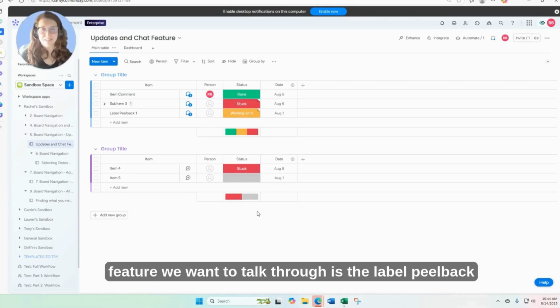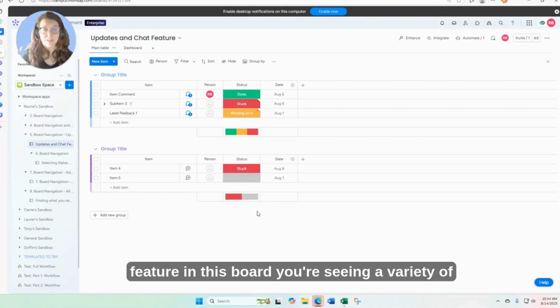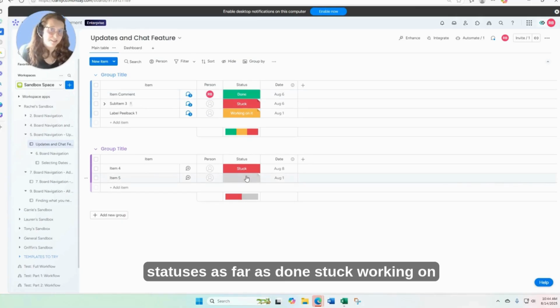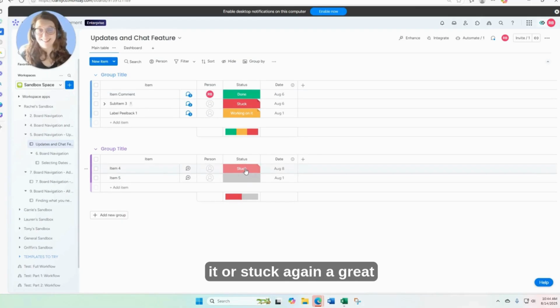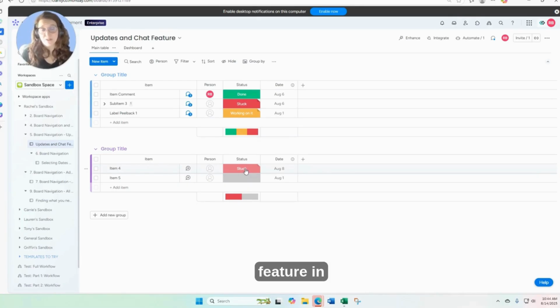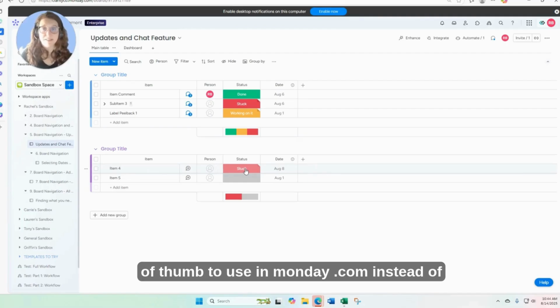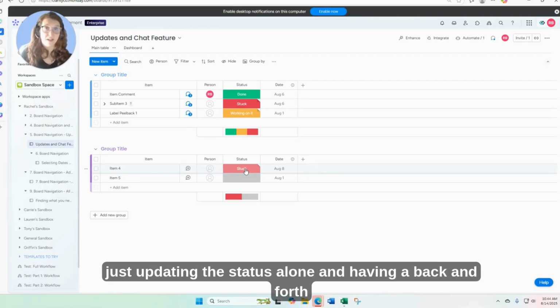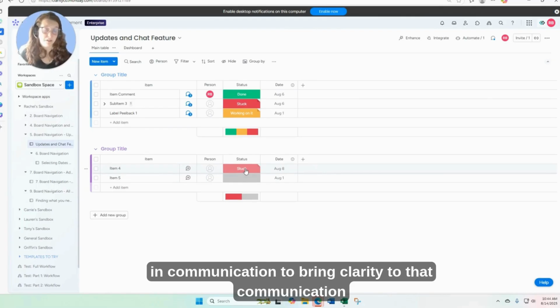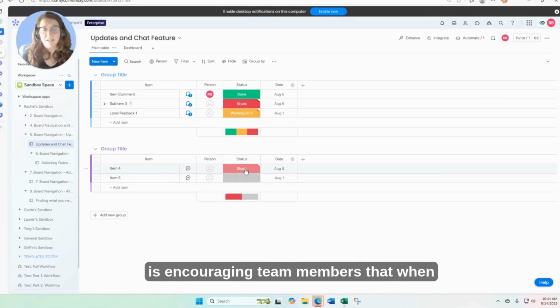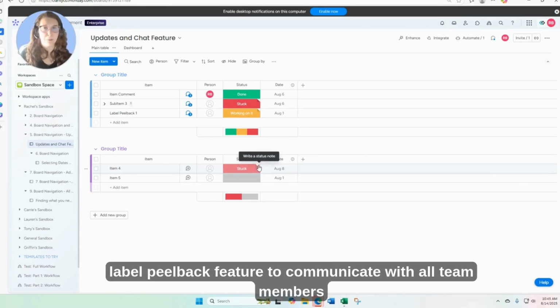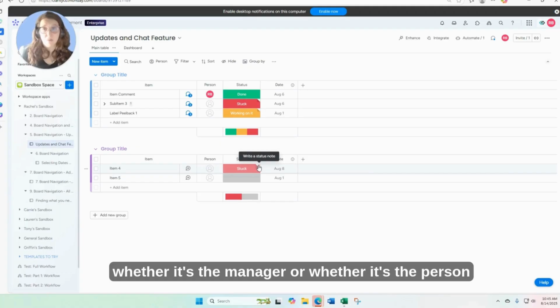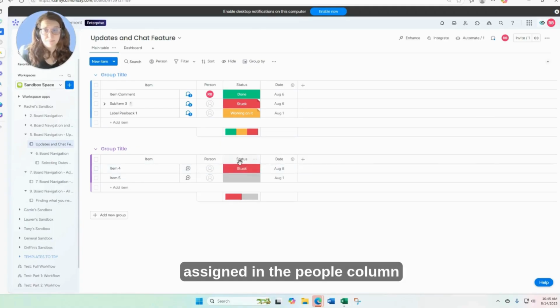The final feature we want to talk through is the label peel back feature. In this board, you're seeing a variety of statuses as far as done, stuck, working on it, or stuck again. A great feature and rule of thumb to use in Monday.com, instead of just updating the status alone and having a back and forth in communication, is encouraging team members that when certain statuses are selected, to use this label peel back feature to communicate with all team members, whether it's the manager or the person assigned in the people column.